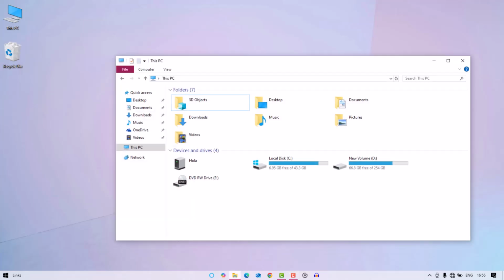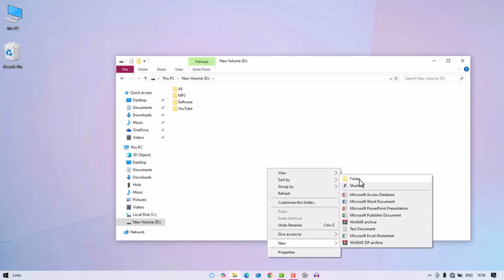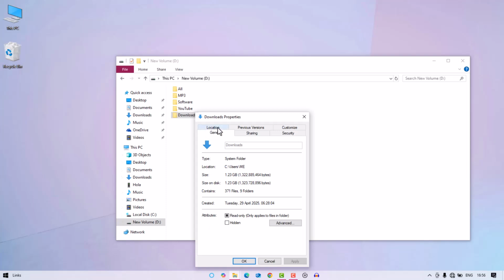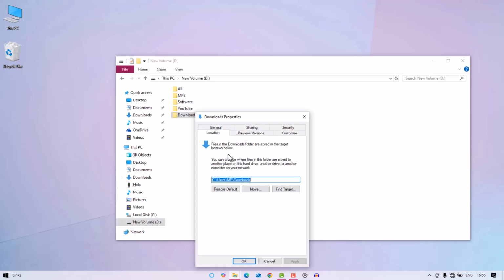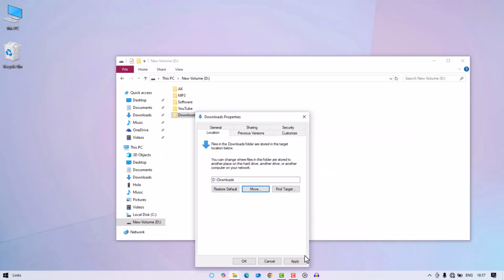First, you want to open File Explorer. Find your D drive and open it. Now right click anywhere in the blank space and create a new folder there. Name it Downloads or anything that fits your style. Now go over to your Downloads folder under Quick Access, right here in the left pane, right click it and choose Properties. Now under the Location tab, this is where Windows decides where your downloads actually go. So hit Move, then choose the new Downloads folder you just created on your D drive and click OK.